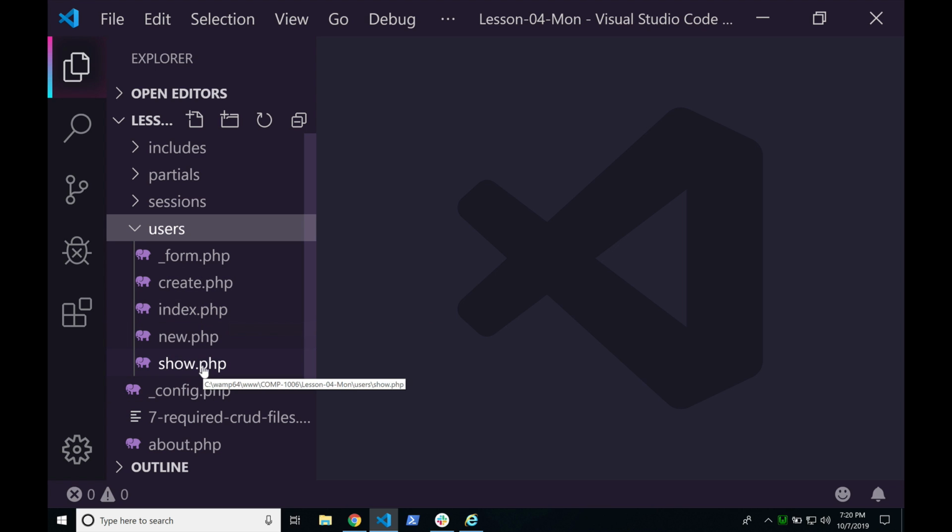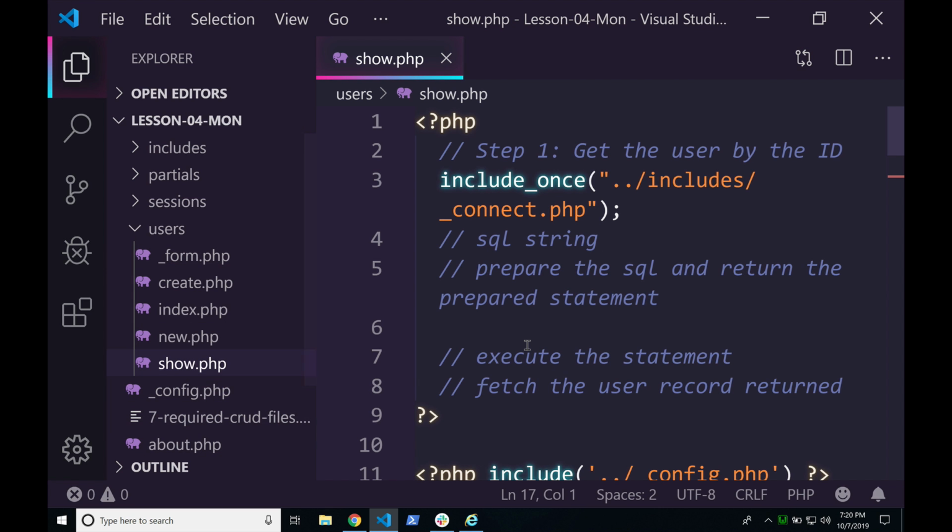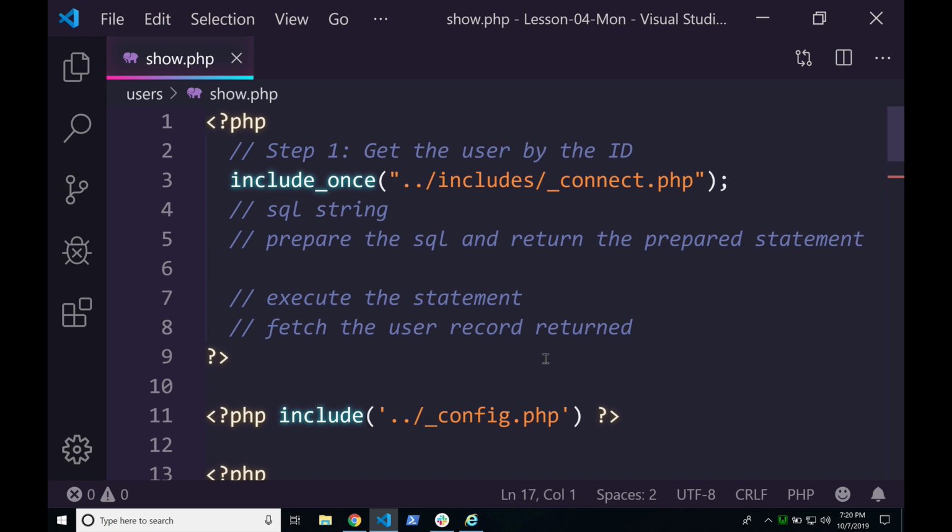So if you open up the show.php that is under users, it's going to have a bunch of stuff already in the file for us. And I'm just going to collapse my sidebar so that we can see it.